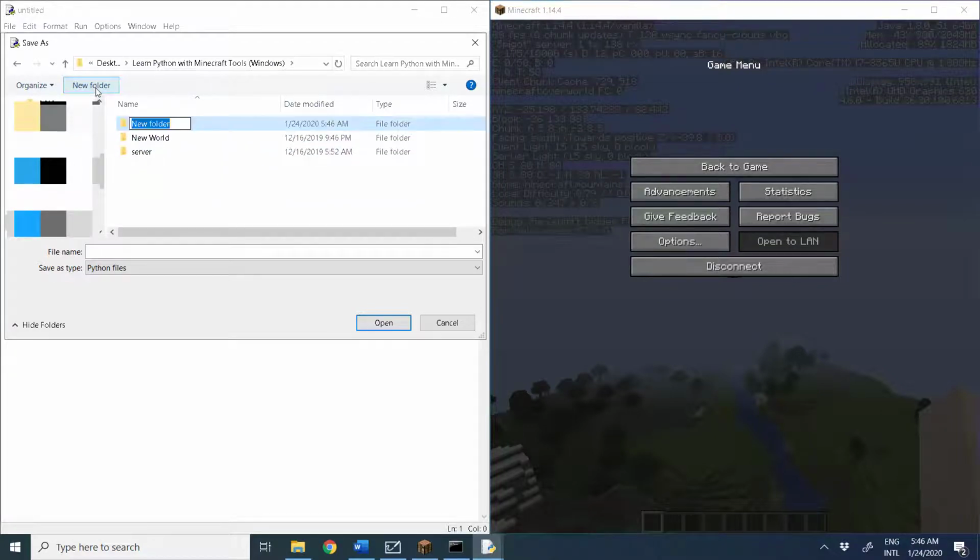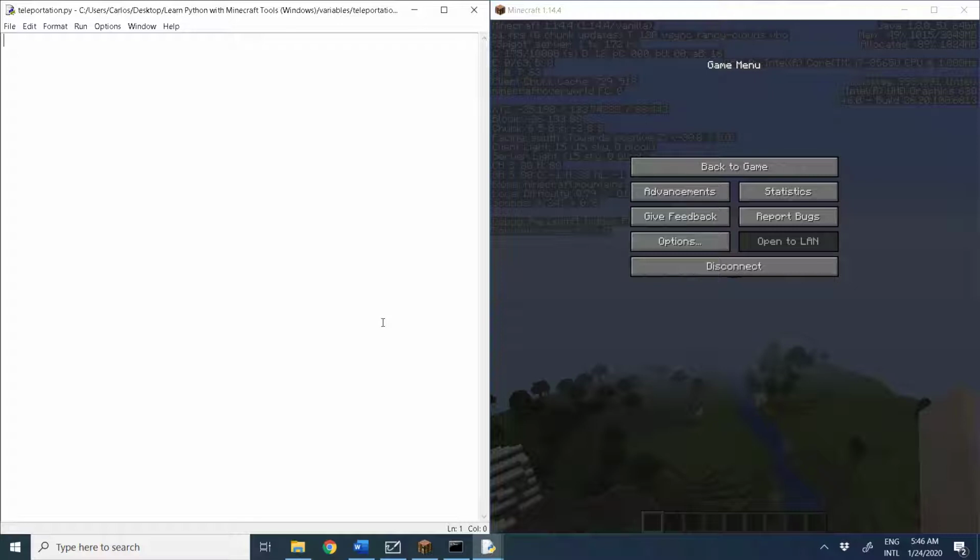I will create a new folder here and call it variables. I will call this file teleportation. IDLE will save my file as a .py file, that's a Python file. Now add the following code: from mcpi.minecraft import Minecraft, followed by mc equals Minecraft.create.